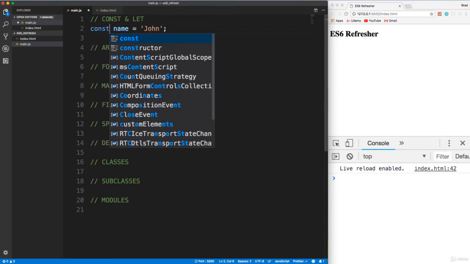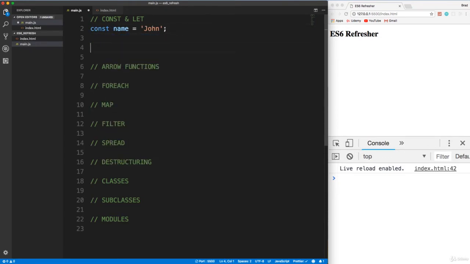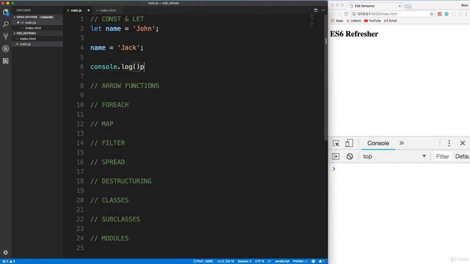Now the difference is basically const you cannot reassign. So I can't say const name equals John and then turn around and say name equals Jack. If I do that and save, Live Server is going to auto refresh, and down here you'll see I get a type error, assignment to constant variable, which isn't allowed. Now if I were to use let here and save, you'll see we don't get the error. And then just to show you, I'll console.log out the name variable, and we get Jack. So that's perfectly okay.